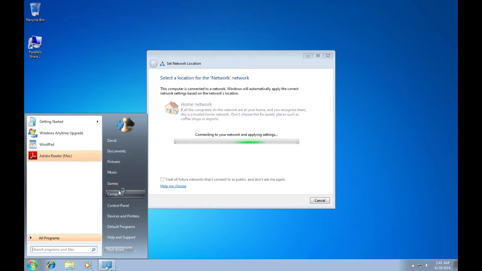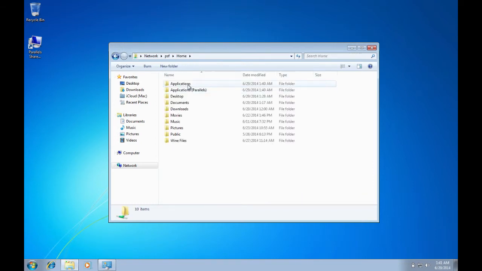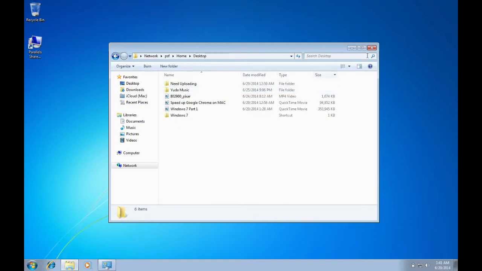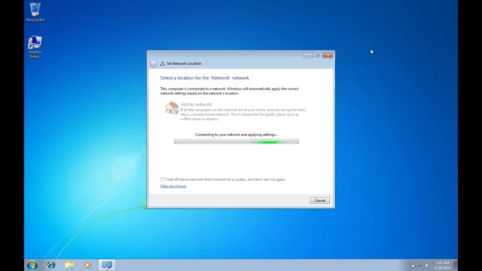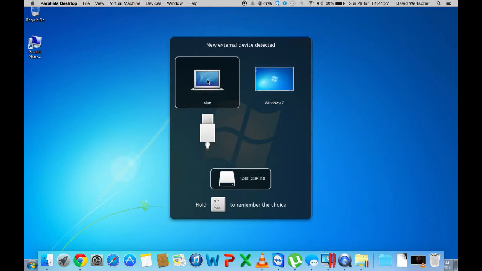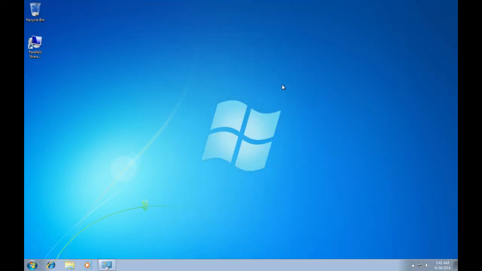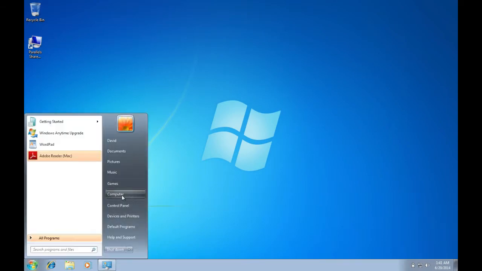You can see it's working okay. I have access to my folders, so if I press on home, I should be able to access my desktop over here, which is on my desktop on my Mac. Yes. If I plug in a USB, it should now work. So it asked me whether I would choose it in my Mac or Windows 7, so it'll only come up when you're on Parallels Desktop. If it's not on Parallels Desktop, it will just appear on your Mac like normal. So my computer.